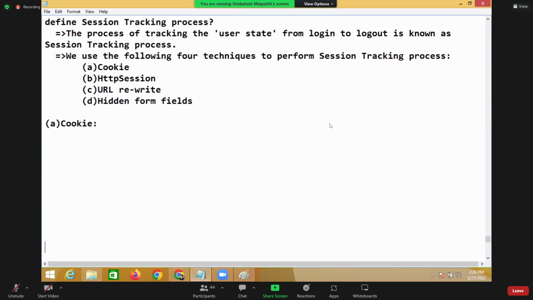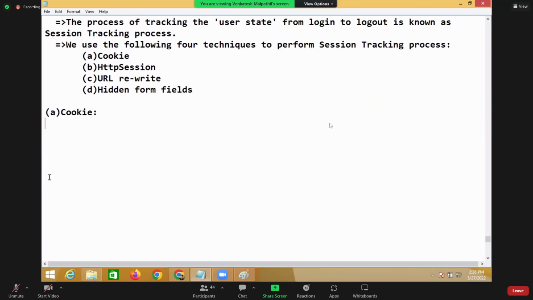Cookie. Sir, general meaning of cookie means what? The piece of information, one small information. Cookie means one small information. The piece of information which is persisted between multiple client requests.